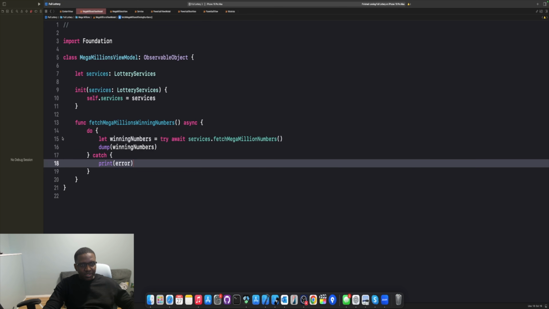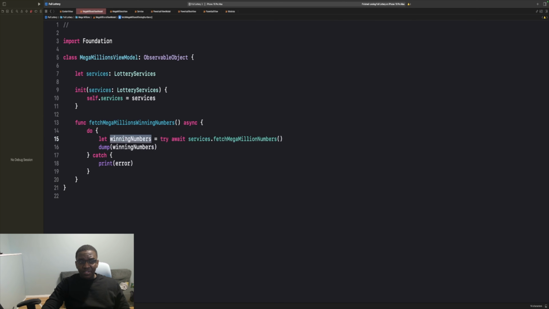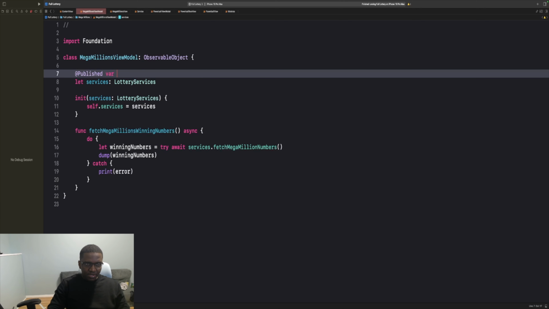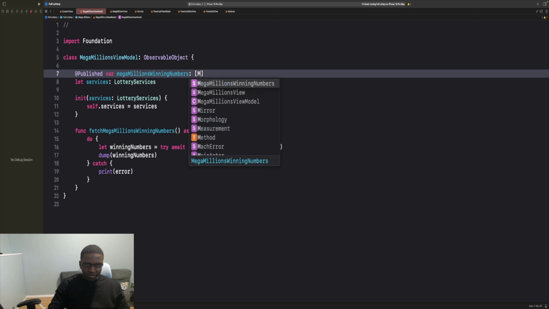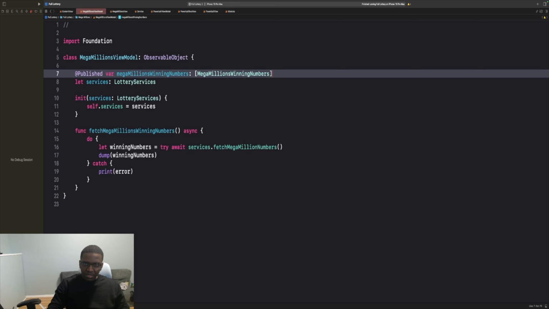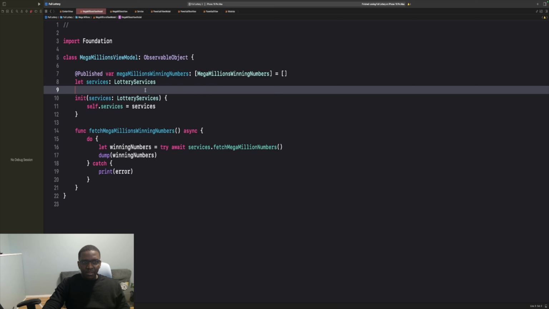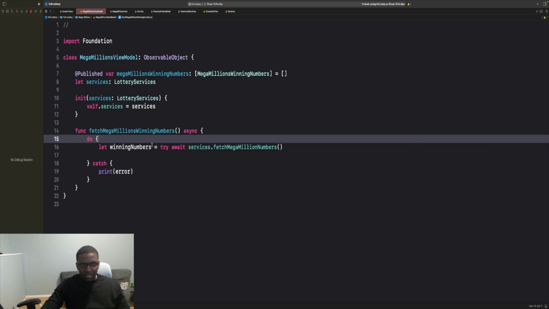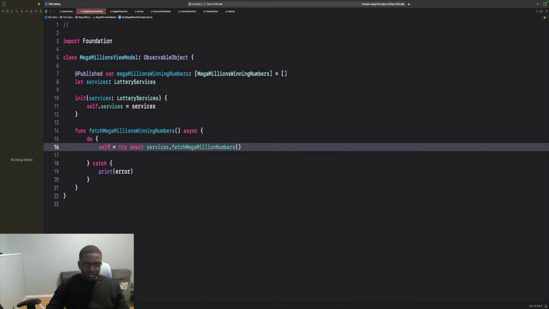So what we're going to do now is actually, instead of just having this data locked to here, we're going to put it inside a published variable. So I'll start by saying add @Published var, and just say megaMillionWinningNumbers, and then write the type. I read megaMillionWinningNumbers, set it to be equal to that. And then we don't need to dump it anymore, but we also don't want to just have it locked here. So we'll have it that whenever we get the data, assign it here.